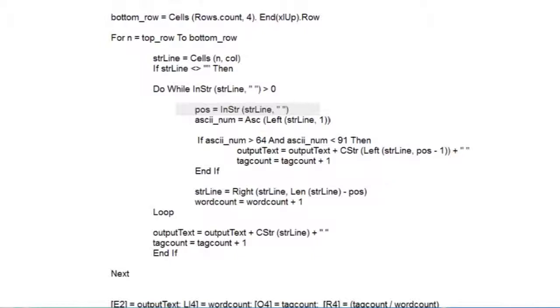We're going to use the inString function again to find the position of the first space and pass that figure to our variable pos. Now we need to find if the first letter is a capital letter, and to do this we'll use a combination of the ASCII and left functions. We use the left function to return a specified number of characters reading from the left of our line, and as we only need the first letter, here we specify just one.